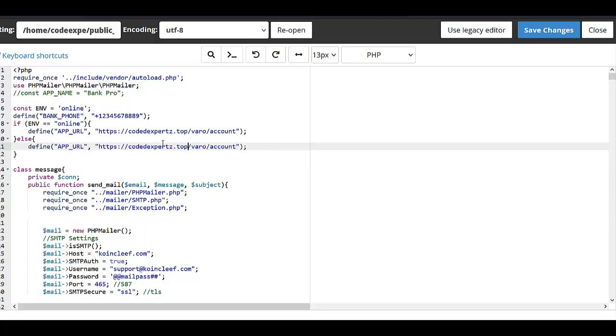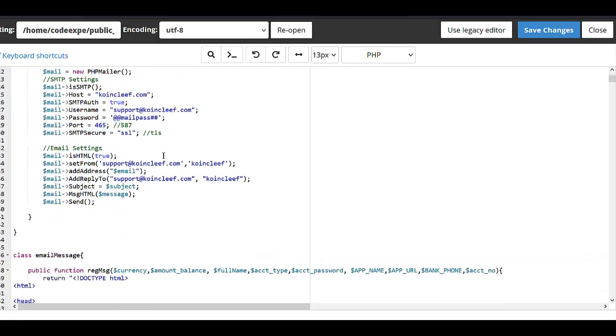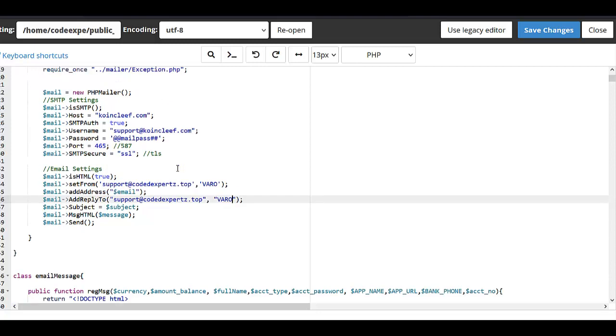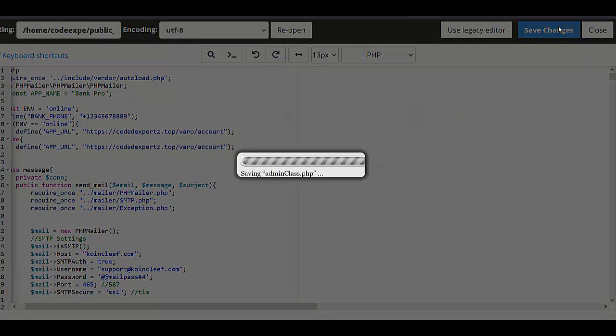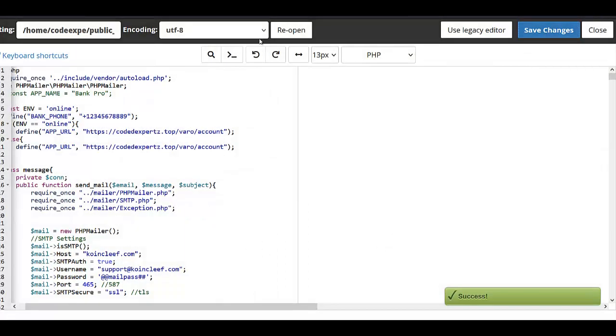Perfect, and we're just going to go and change this also. Perfect, and like remember what I said, ensure your email password is correct. Okay, if not, your mails are not going to send. Now having done that, we are done with our configuration.